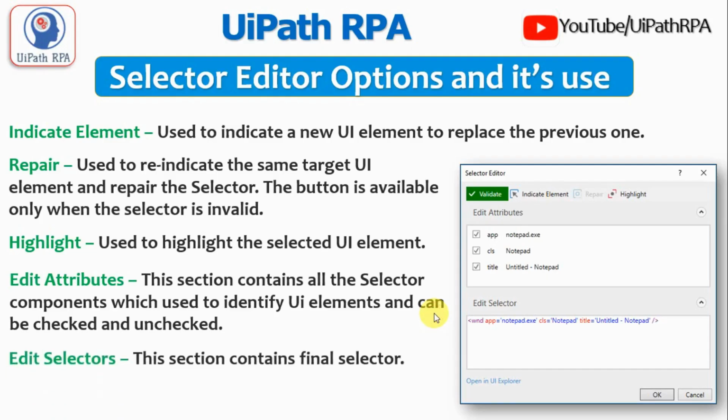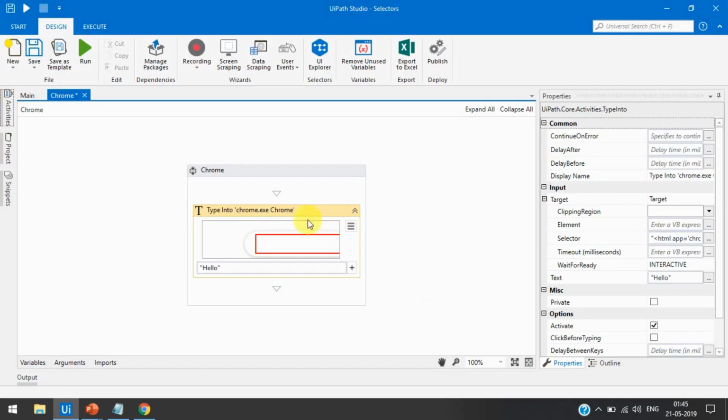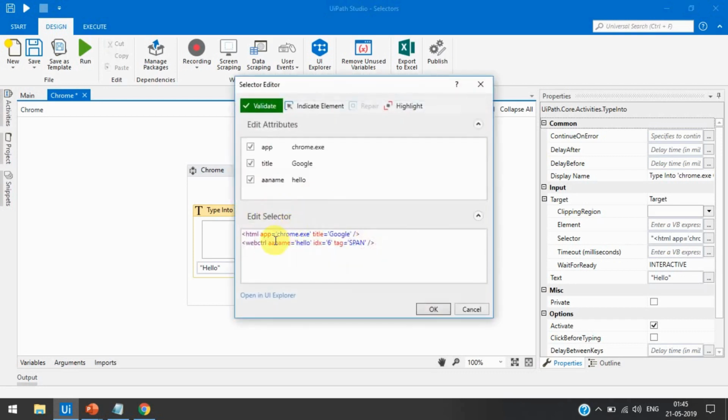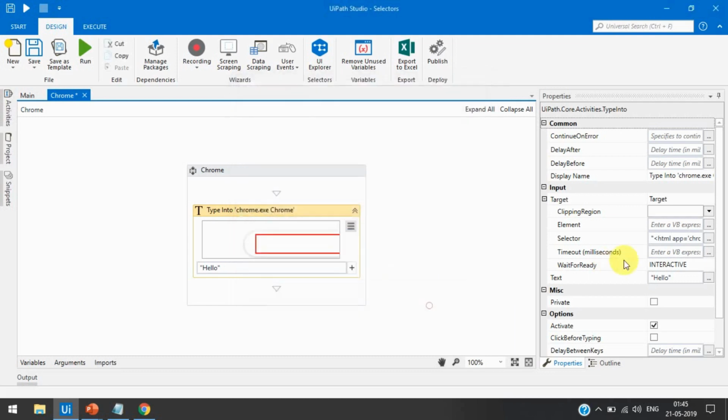Now the next one is edit selector. This section contains the final selector. Here, if we click on edit selector, we get the edit selector. Whatever we are doing in edit attributes, we get everything here as the current selector, right? It means this is the current selector which we are going to use in our project for that element. And if we click OK, this same selector will be applied to this type into activity selector here, right?